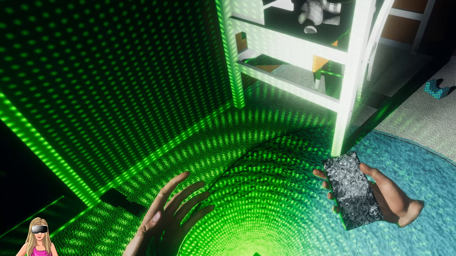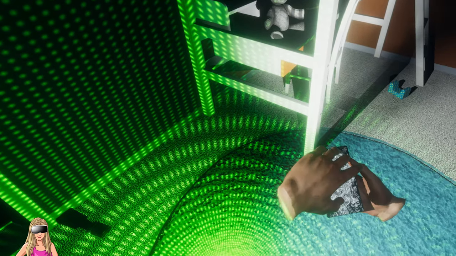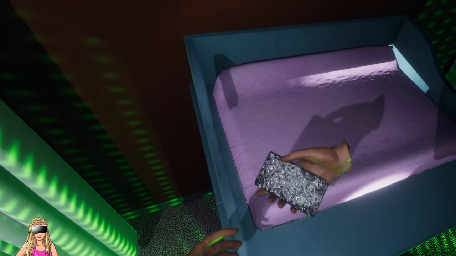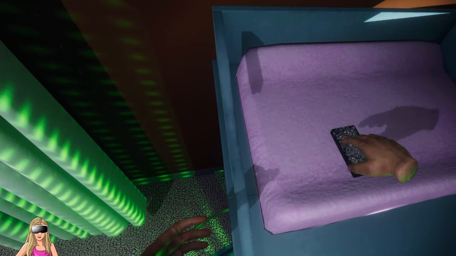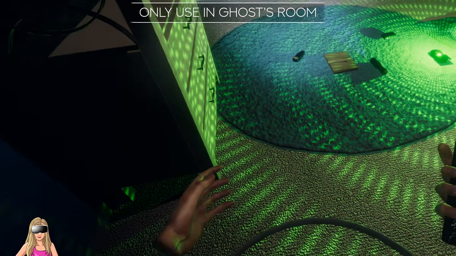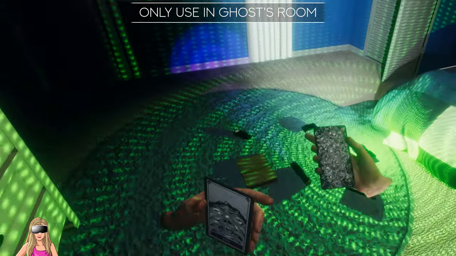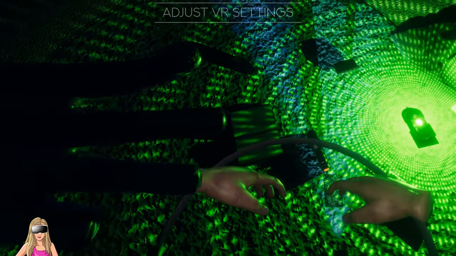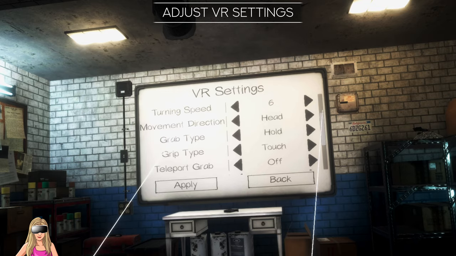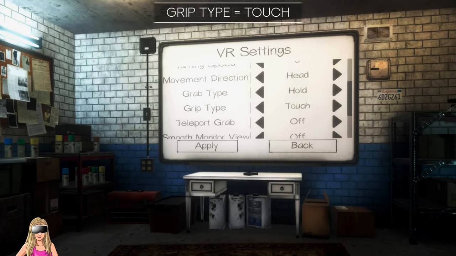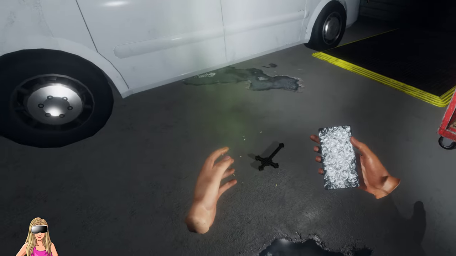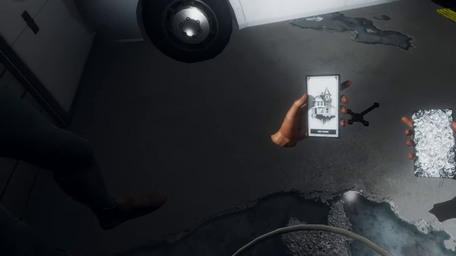To draw a card, you must pick up the cards in one hand and then draw a card with the other hand. You can draw cards by placing the cards on a surface and then drawing from it. If this is not working for you, I have a couple of tips to help you get it working. First, only use the cards in the ghost room. If you are not in VR, you can use the cards anywhere, but for VR, for best results, use them in the ghost room. Second, you may need to adjust your VR settings, especially if you are using an Index. Specifically, you will want to change the grab type to hold and the grip type to touch. You may have to adjust your VR settings more to get this to work properly. If you have tips for other VR players, please post them in the comments below.